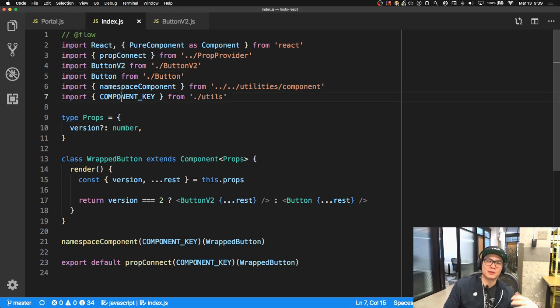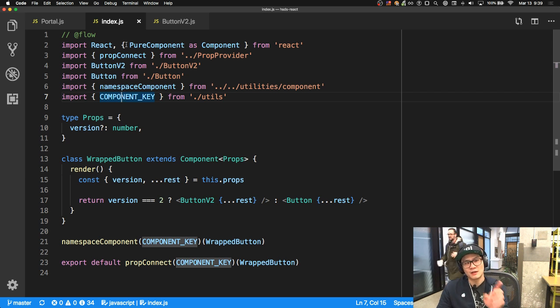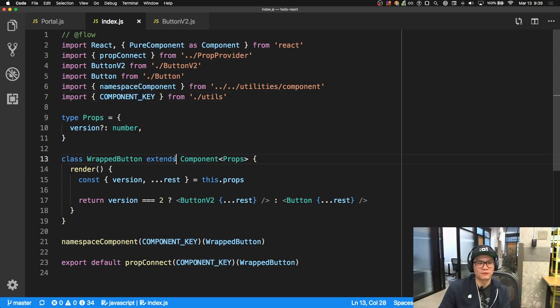So here is the entry point for our button. This was coded when I was introducing type systems into HSDS React, and Flow was the one I picked at the time. We're currently converting things over to TypeScript. So you might see this @flow at the top. This was built with Flow.